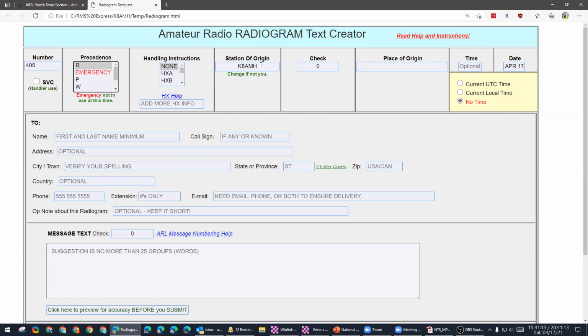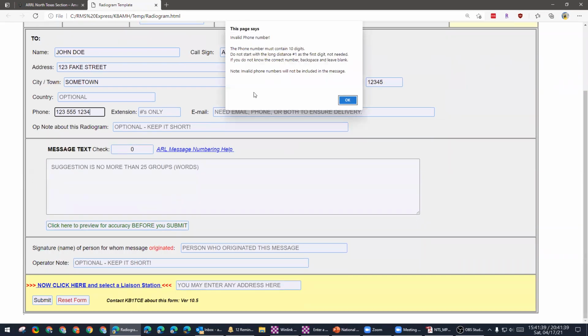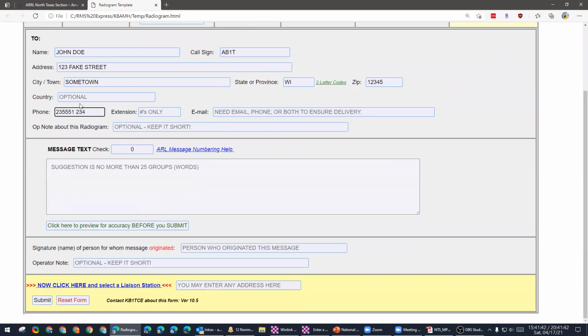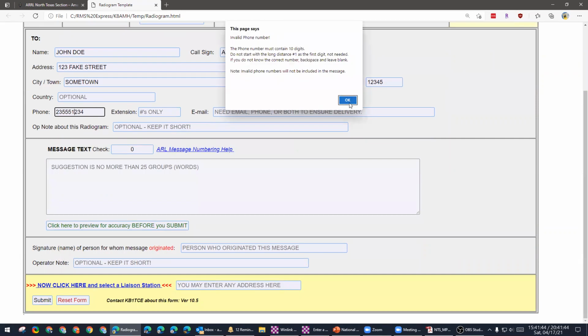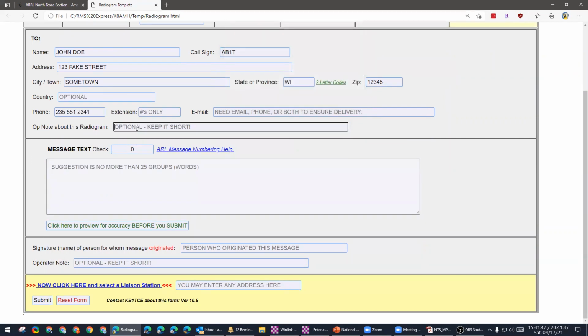What's the handling instructions? What's the station of origin? The check it'll figure out on its own. I'll put Dallas, Texas. Time, no time, UTC, local. To: John Doe, type of thing. Address, 123 Fake Street, some town, Wisconsin, 12345. I don't know the zip code, 123-555-1234. Op node, if I know. Why are you yelling? Oh, because I put spaces. Oh, I missed one. Okay, anyway, that's what I get for typing too fast.